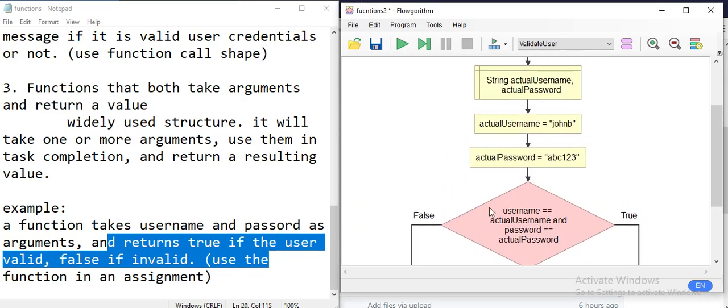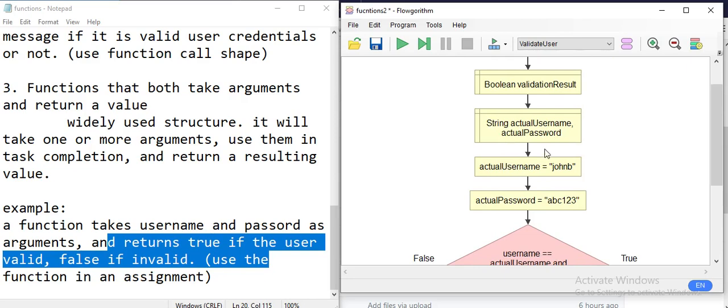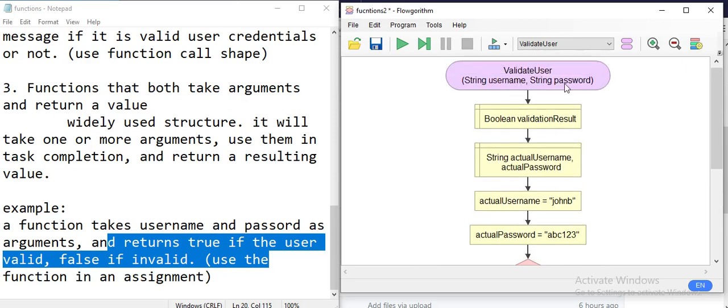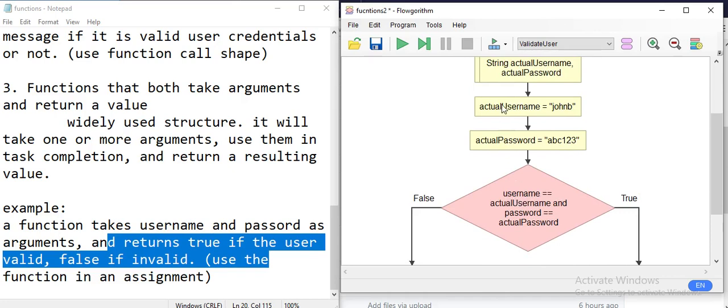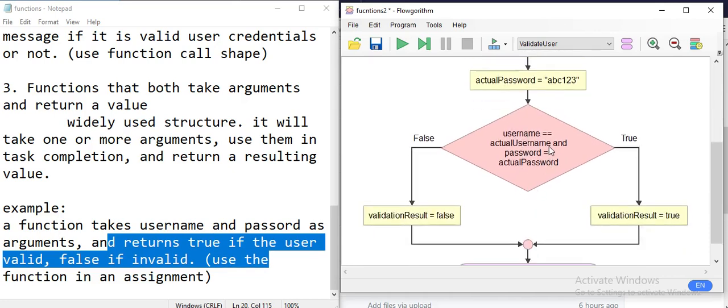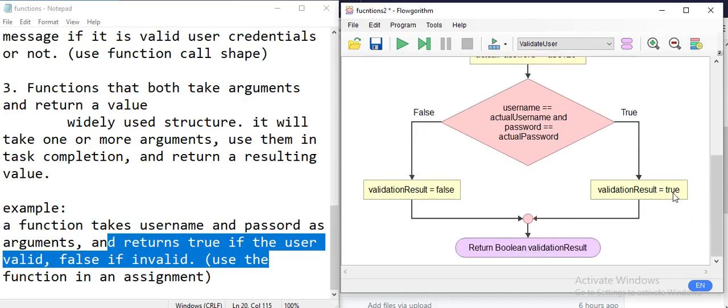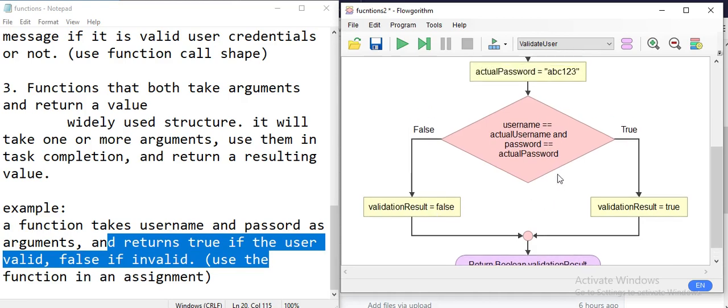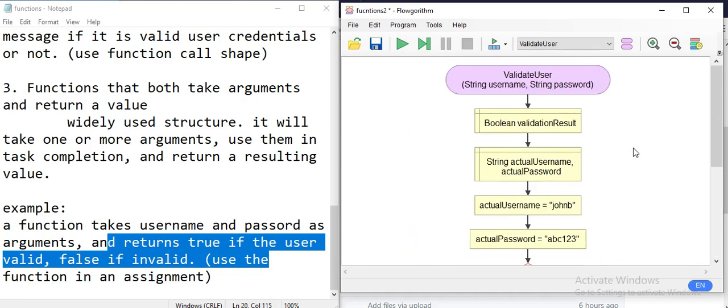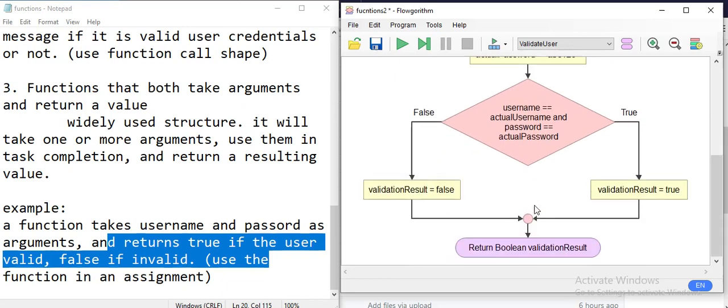Okay, so what I'm basically doing here is comparing the passed arguments, username and password, with the actual username and password. If they do match, that means it's a valid user, the validation result is set to true, and this function returns true in this case. Otherwise it returns false. So this is the common way to use functions. Functions in general always take an argument and then return a value.